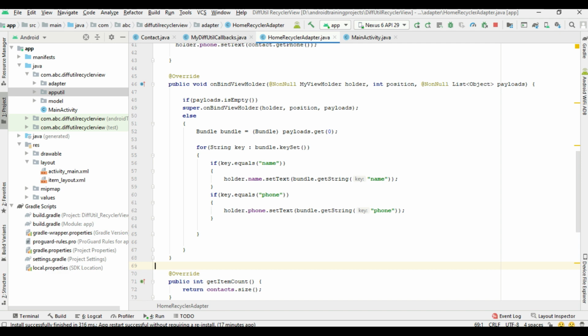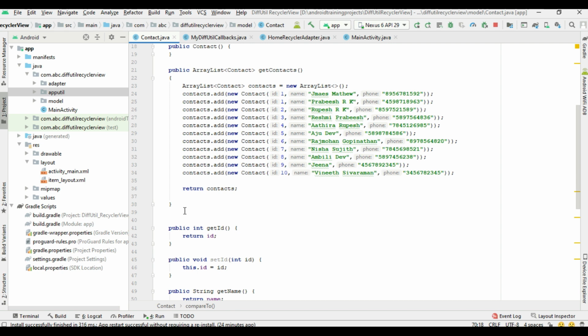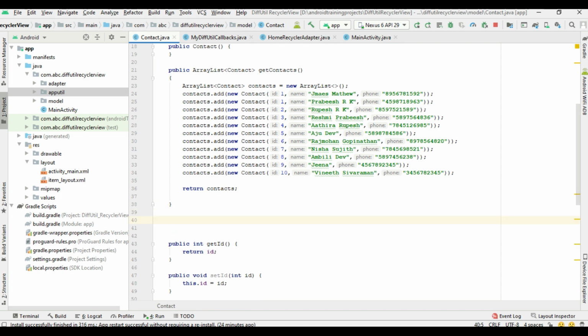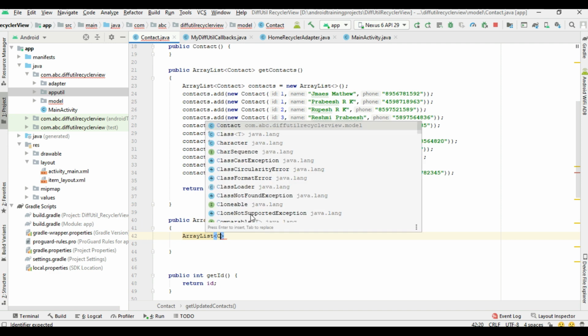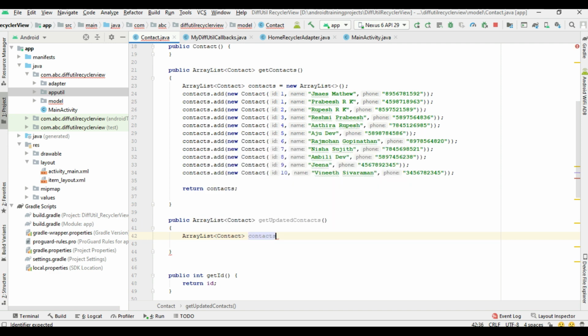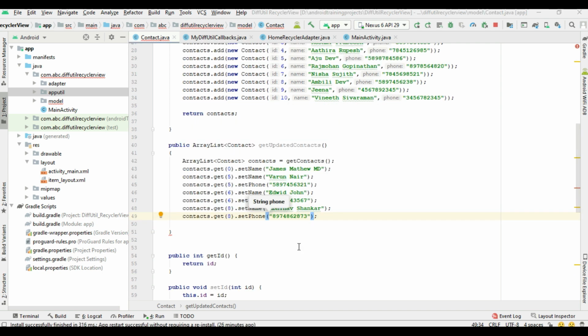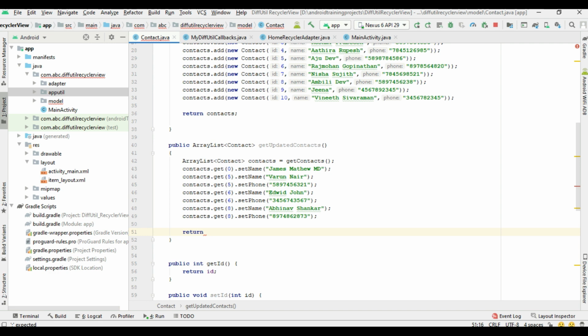Okay, that's it. Now we are going to add one more method in the model class to update contact information. This method also returns an array list of the contact class. I name the method getUpdatedContacts. Here create an array list of contacts and get the old list. Now I am going to update some information on the current list. I update some names, update some phone numbers, etc. And finally return the updated information from the array list.